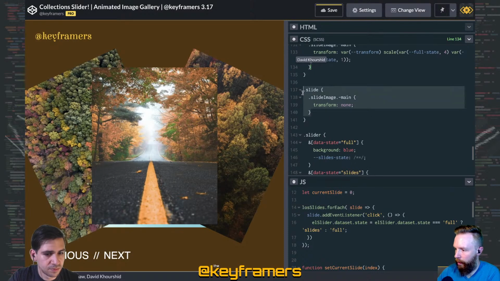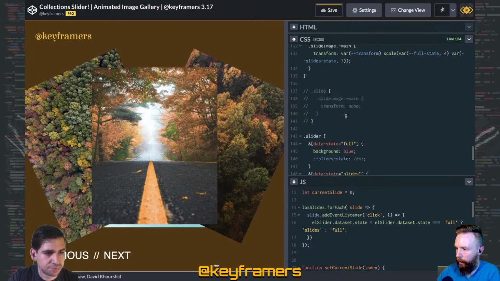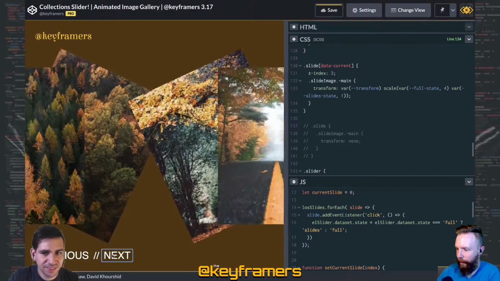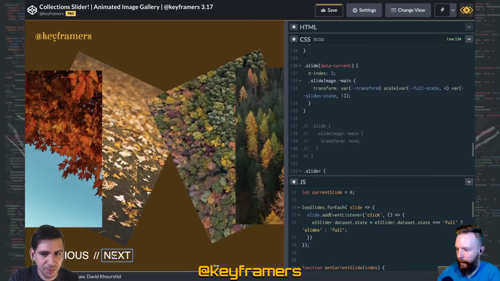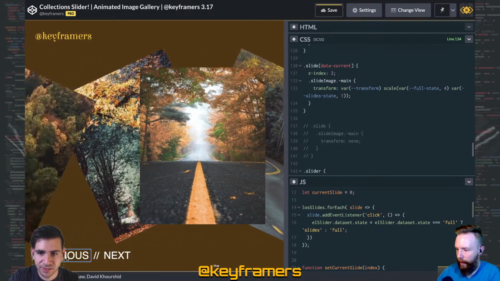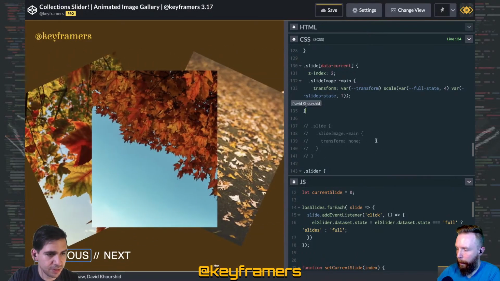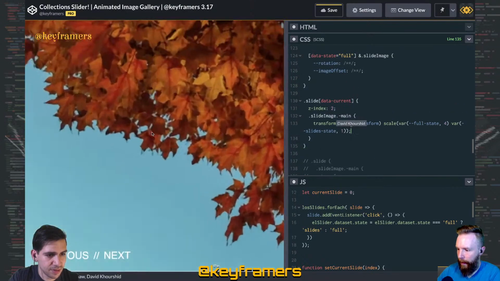Oh, because you've got it right here, overridden as transform none. Oh, that should be fine. Well, hey, there we go. Yeah, that makes sense. Cool. All right, so things are zooming in and doing all the things, and that's great.